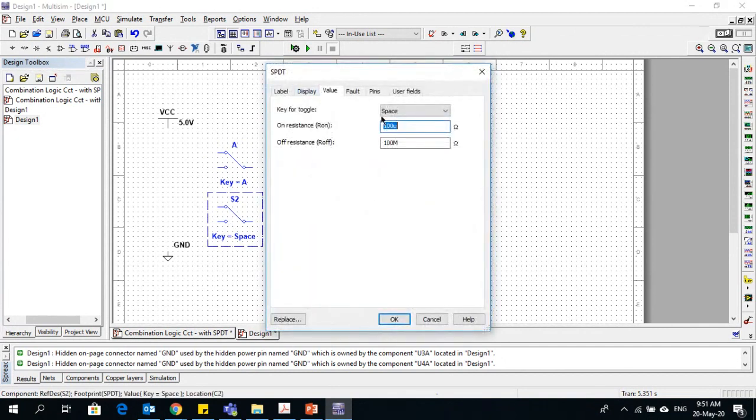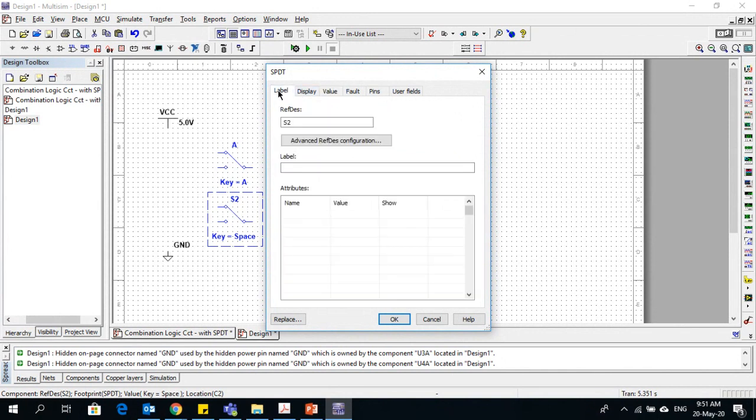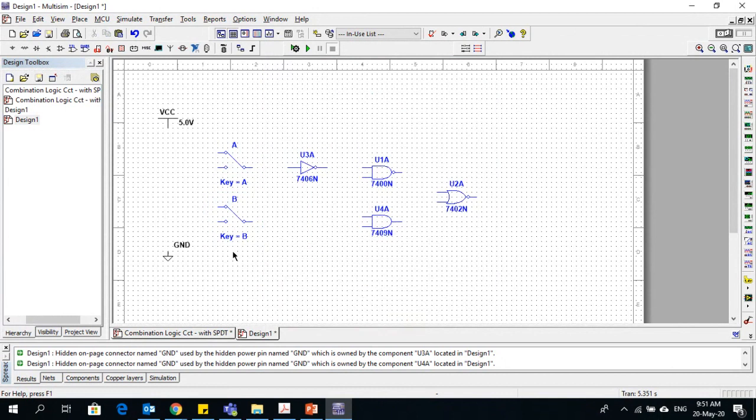Now the same I will do for input B. I will key for toggle. I will put it as B from the value option, and from the label option I will just put it as B. I will press OK. These two have changed now.